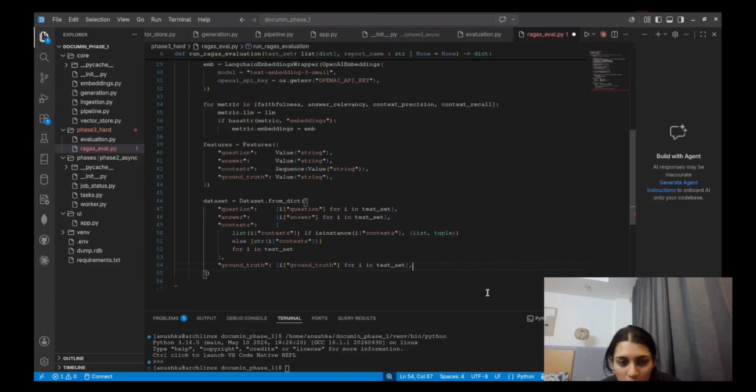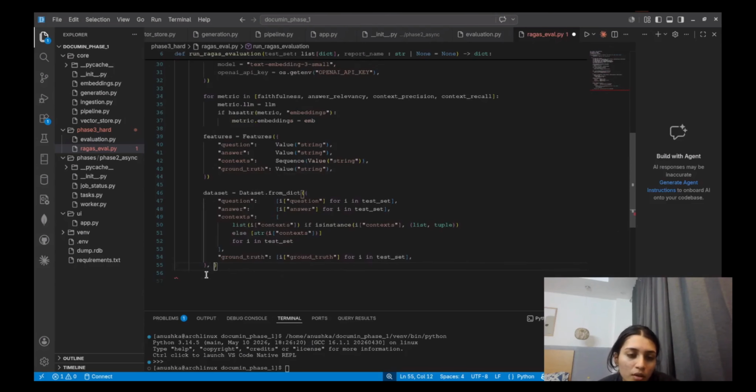The next section deals with async. RAGAS internally uses asynchronous execution. Sometimes environments such as notebooks or web applications already have an event loop running, so this can cause runtime errors. To prevent this, we check whether an event loop exists or not. If the current loop is closed or unavailable, we create one. Let me go into it right there.